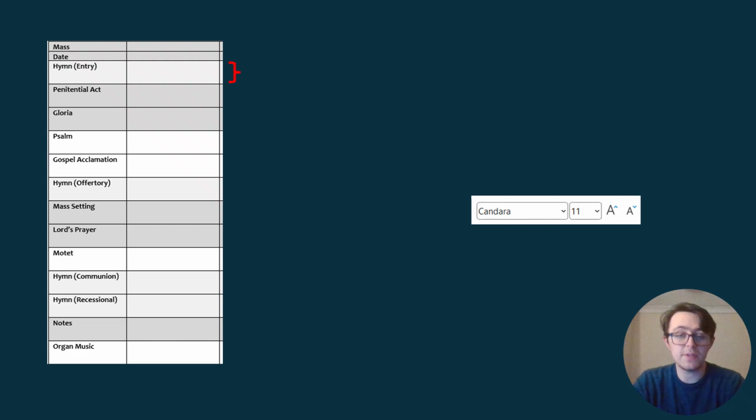The template is also set up with Candara font in size 11. Don't increase the font size. Be careful when copy-pasting information to make sure that the formatting is that of the music planner rather than any external formatting.